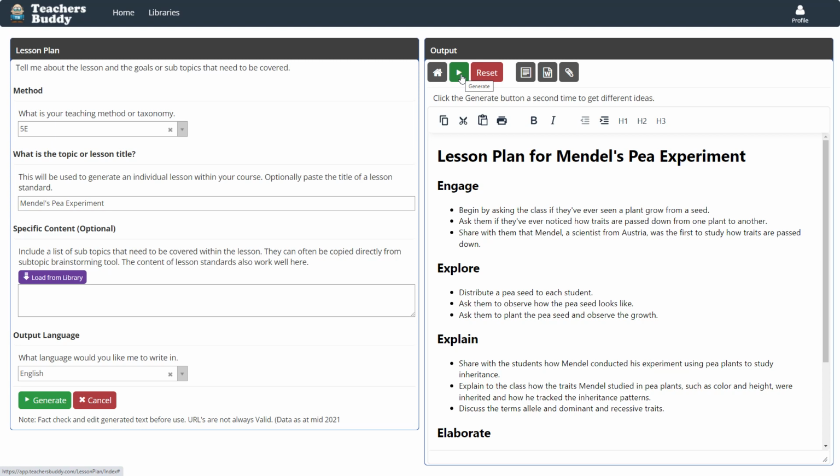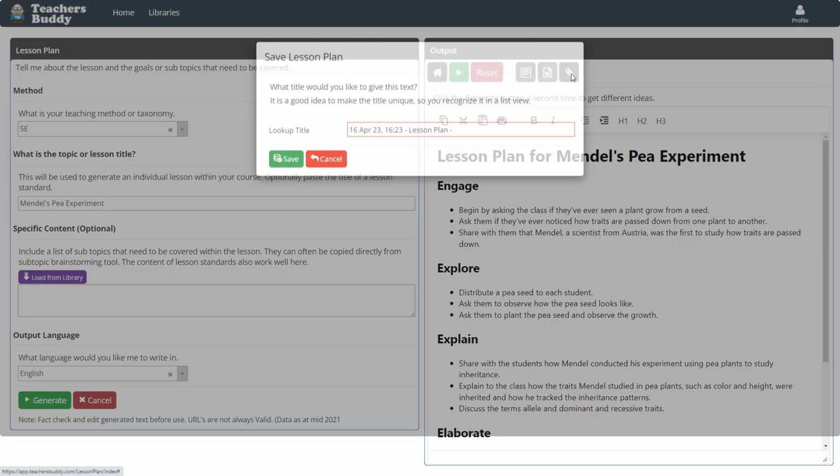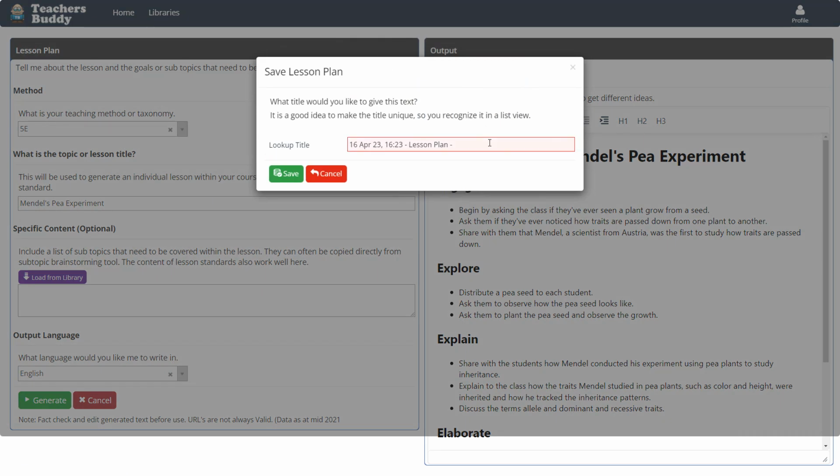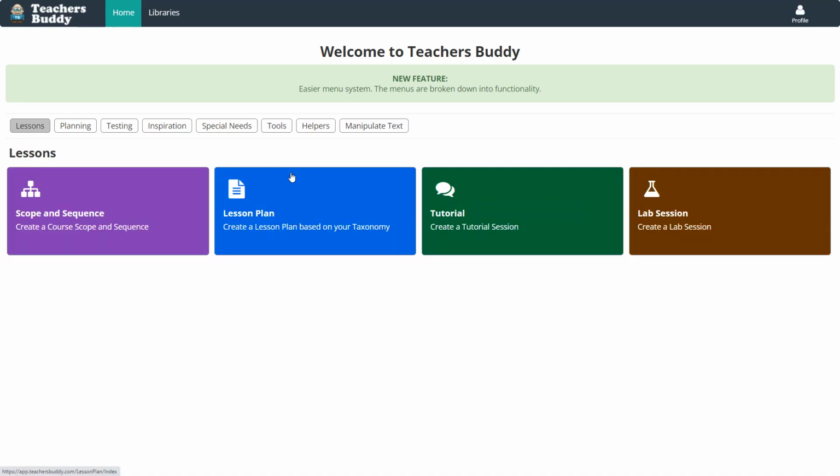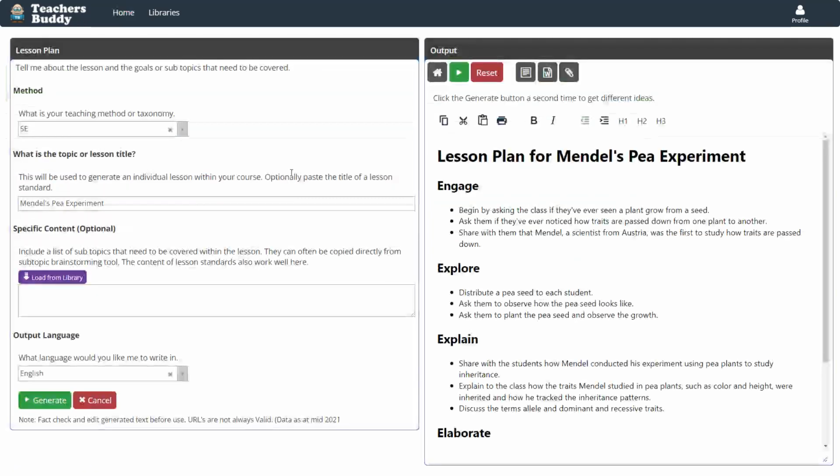So what we've got now is a very short lesson plan for the Mendel's pea experiment, and I'll show you ways that you can improve this. So from here you can click on this button here to save it as plain text, or you can click on this button to save it in Word format with all the nice formatting. If you want to save it in your library for later, you click on this little paperclip and it will ask you to enter a title so that you can refer to it in the future. So I'm going to just type in here the Mendel's pea experiment. And I'm going to click on the Save button. Once we've done that, it's come back to the main menu.